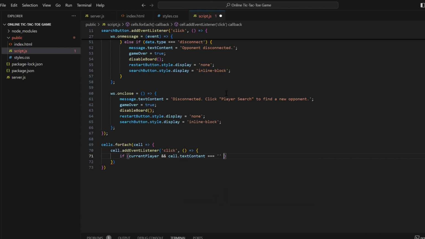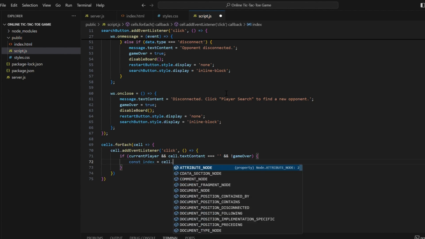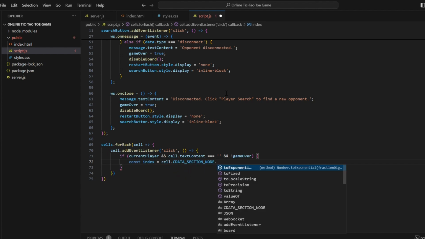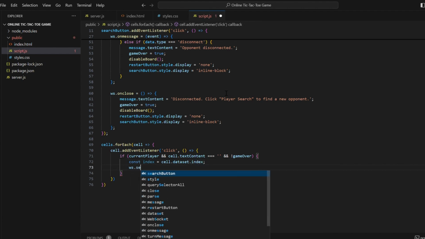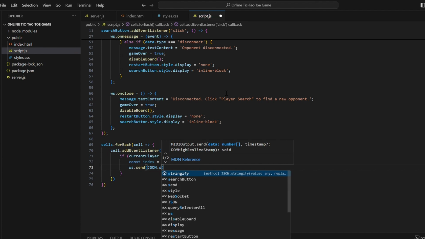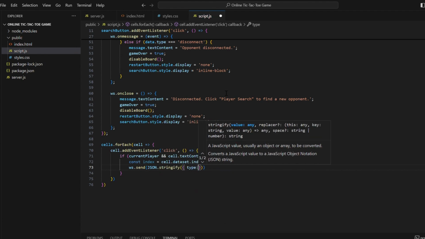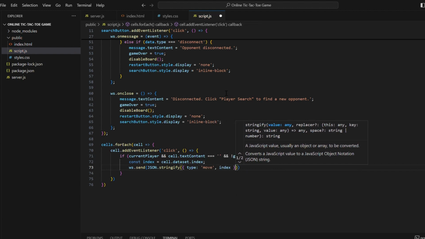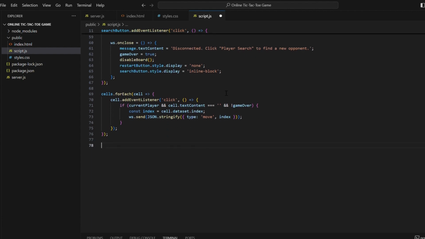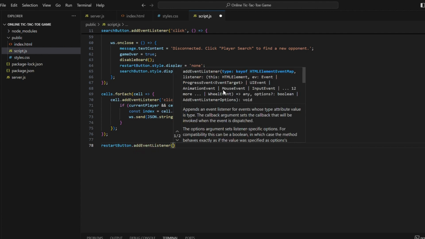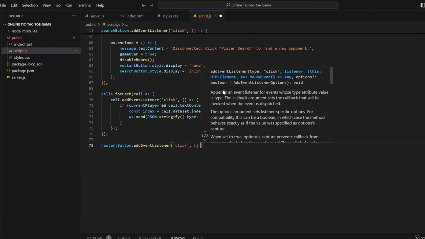Check if it's the current player's turn, the cell is empty, and the game is not over. Get the index of the clicked cell. Send a move message to the server. Add an event listener to the restart button to restart the game.